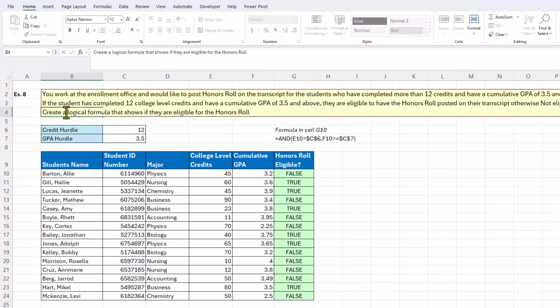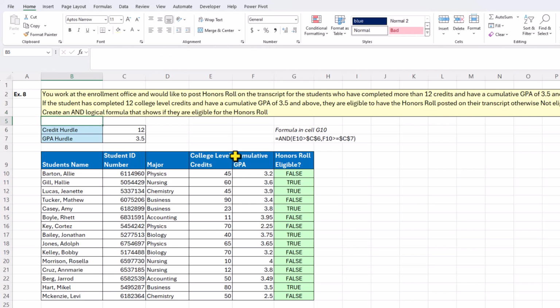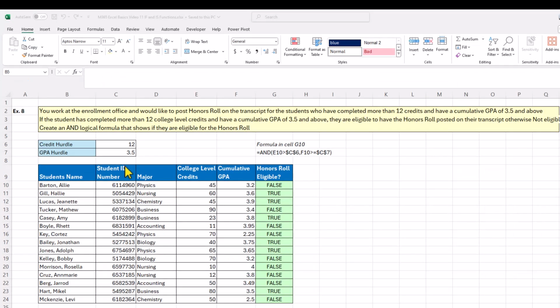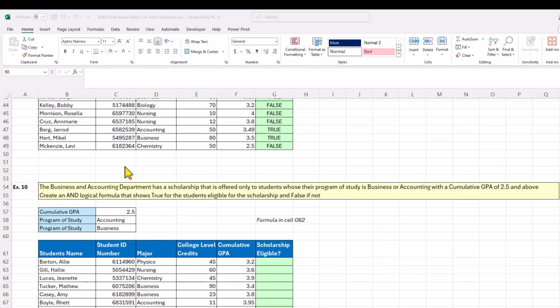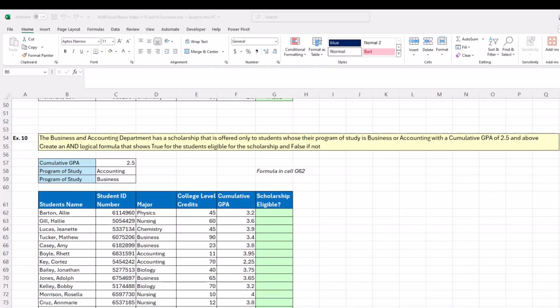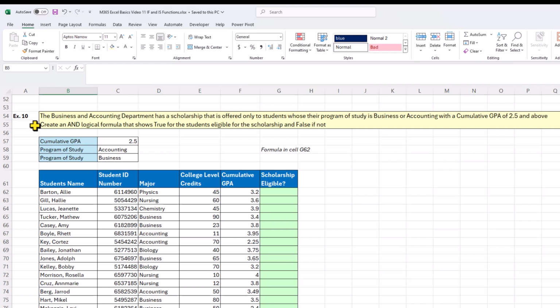So this one was create an AND logical test. We do have 2 more examples in this worksheet. So let's scroll down to example number 10. And our question reads, the Business and Accounting Department has a scholarship that is offered only to students whose program of study is business or accounting with a cumulative GPA of 2.5 and above. Create an AND logical test that shows true for the students eligible for the scholarship and false if they are not eligible for the scholarship.